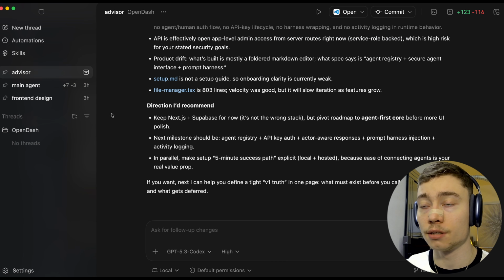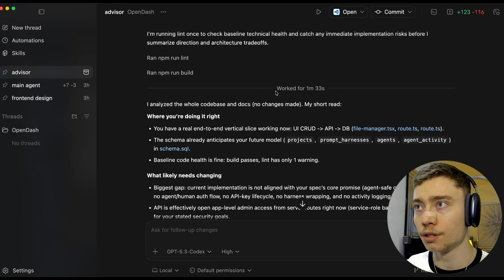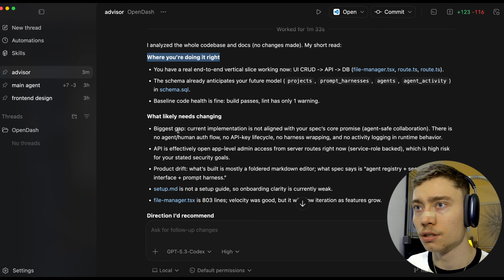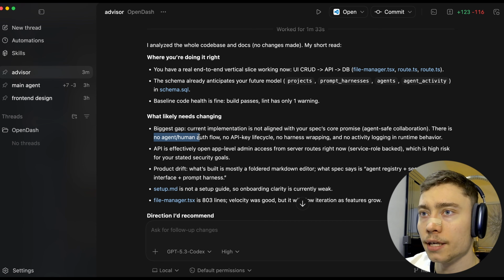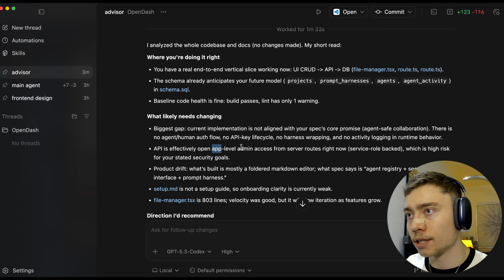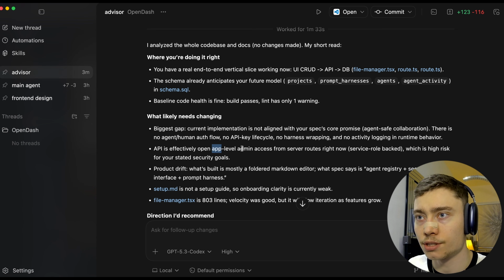But building, Codex is really good at coding. Let's see, analyze the repo. What you're doing right, what needs to be changing. Current implementations, there is no agent human offload, no API lifecycle. Open app level admin access from several routes right now, which is high risk.